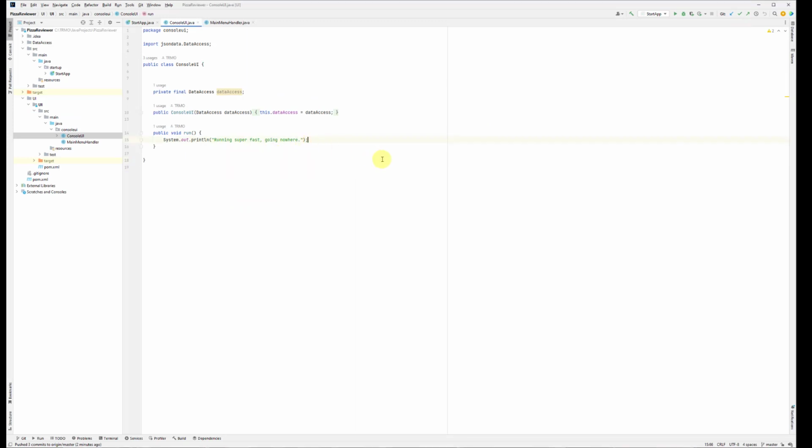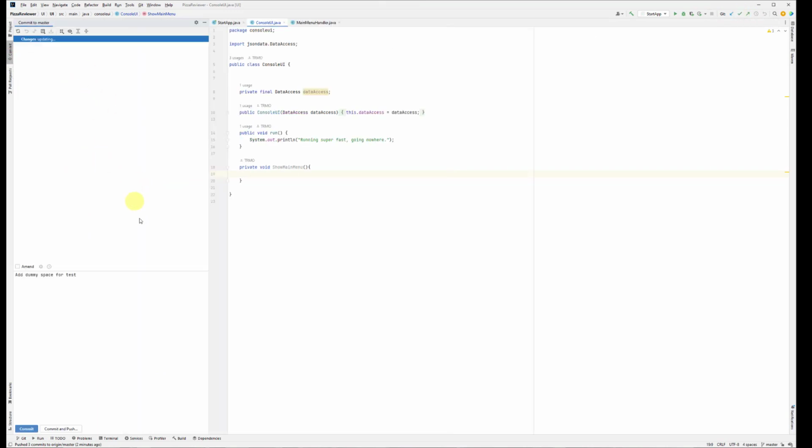So let's try and fix something here. I will just add, what is this, console UI run public private void show main menu. Right, we will do that method. Okay. And I commit things. I can press Control K. I can go up here and commit, or I can go over here and commit, and it's just updating again all the time. Okay, I want to commit that one, and let's say add method for showing main menu.